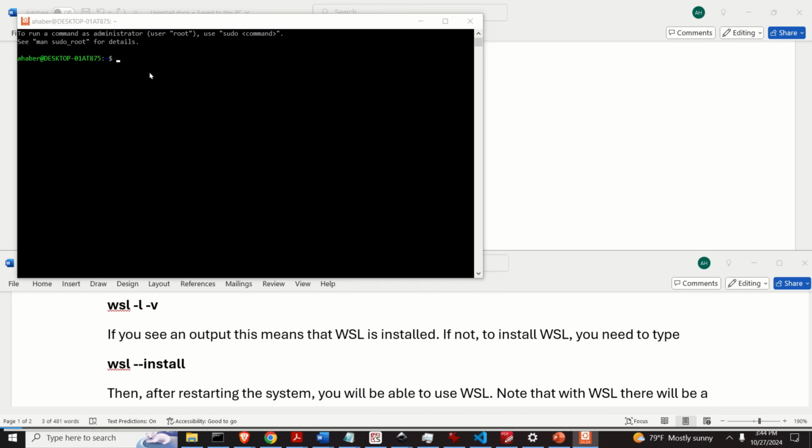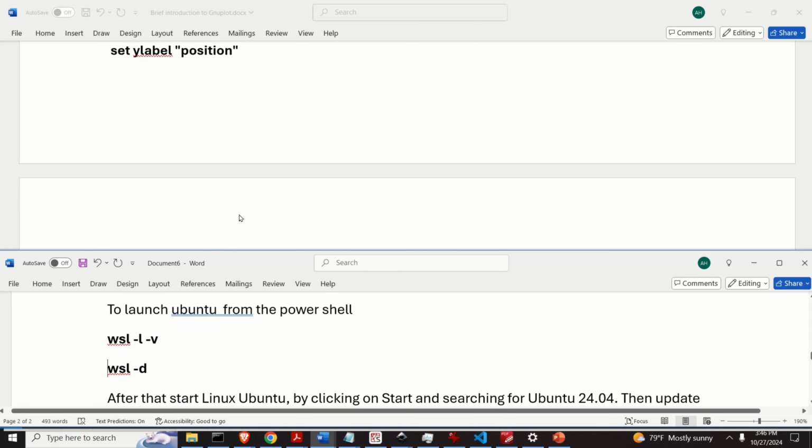And here you are. You will be asked to enter your information if you didn't do it, for example, username and password. However, here I'm automatically logged in. Here's another method to launch Ubuntu from the PowerShell.